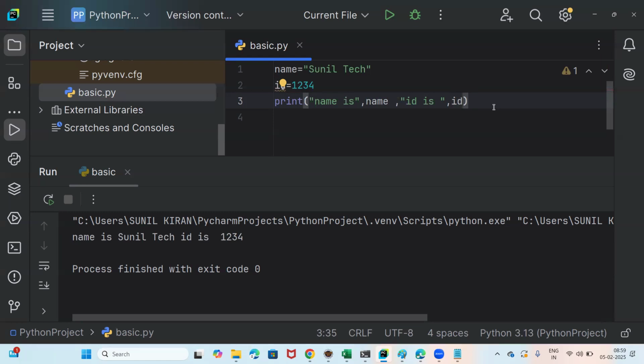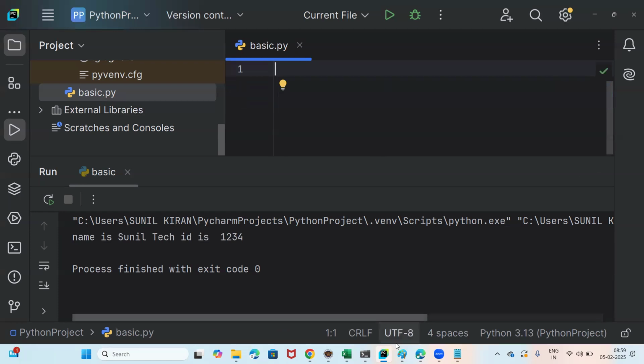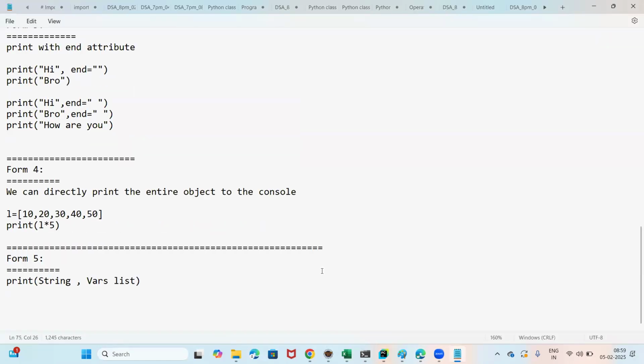Guys, shall I stop here or can I continue for 15 more minutes? Do you feel a bit overloaded today? No, right? No, not concept. We just have two more forms of printing statements. We'll continue, right?